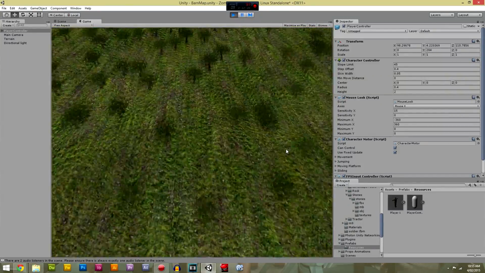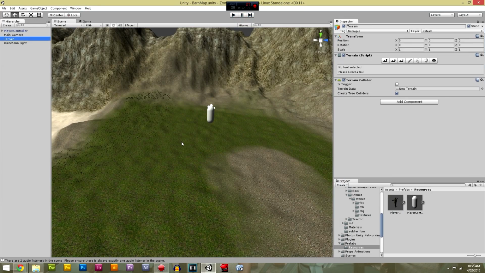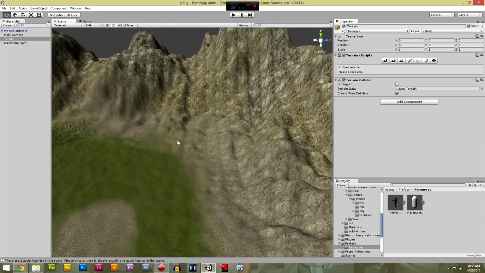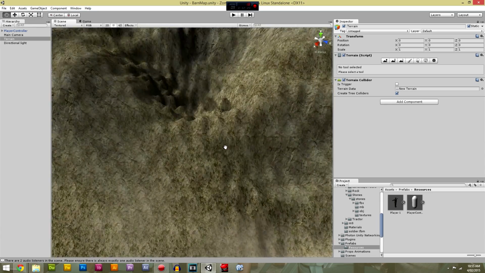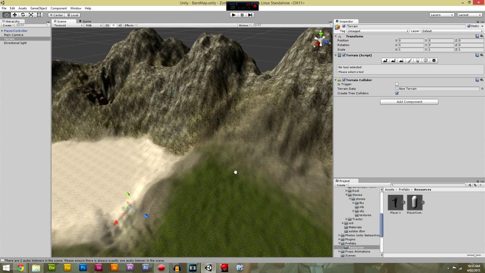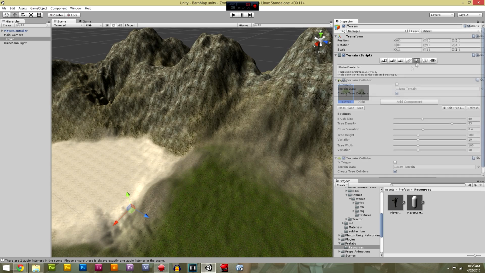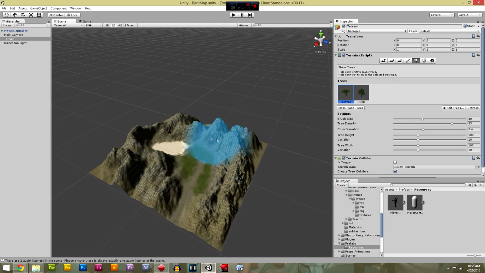So yeah, all the trees are very tiny, so what we're gonna have to do is go into the terrain, find these trees. Oh my god, this is very annoying. Alright, so shift to take away any trees.